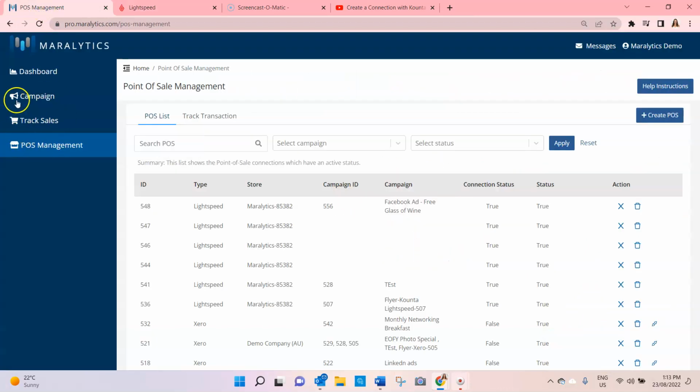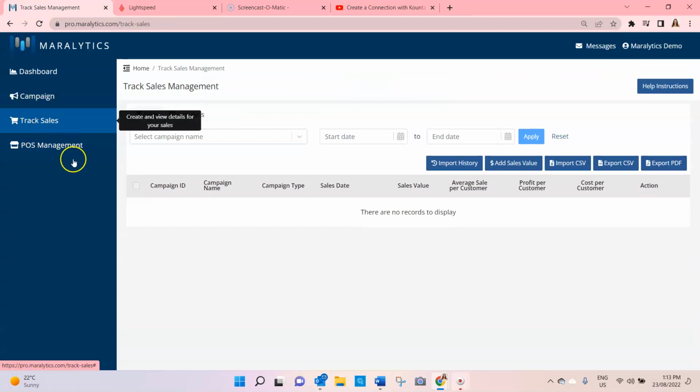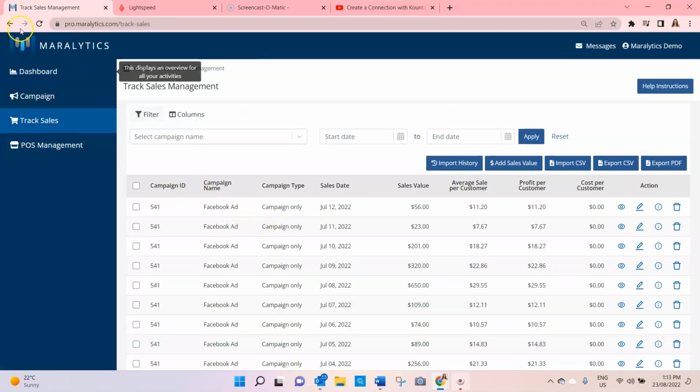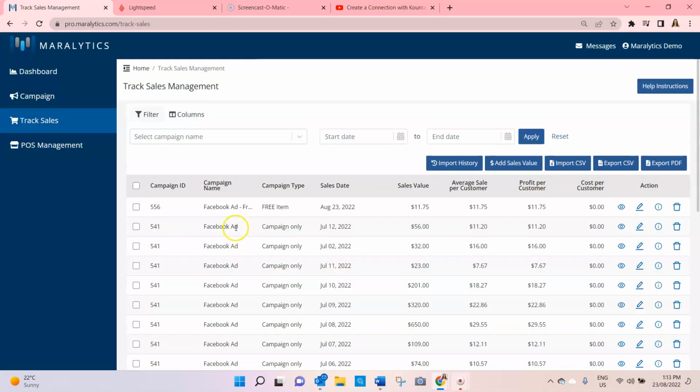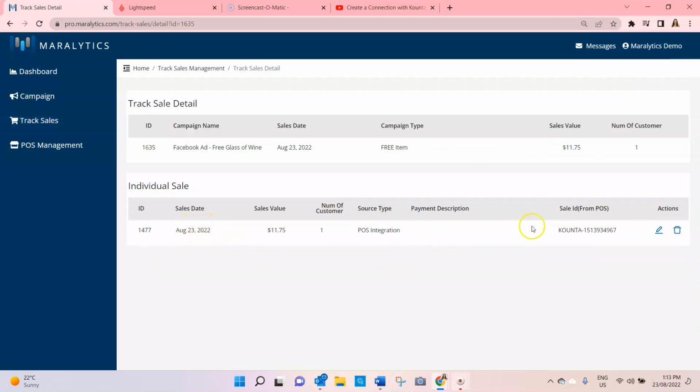And if we go and have a look in the Maralytics system, we can see that here the free item has been featured, and we can go into the actual item and see that it has come in through the POS integration. So that's all we need to do for adding a product into the Lightspeed, counted by Lightspeed POS system.